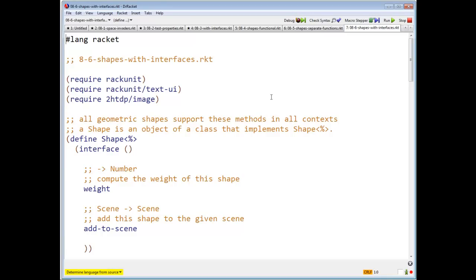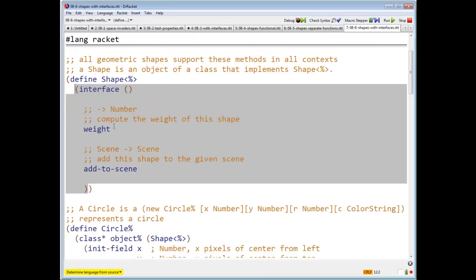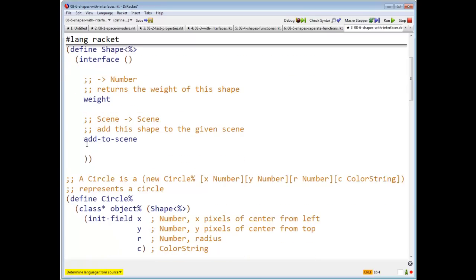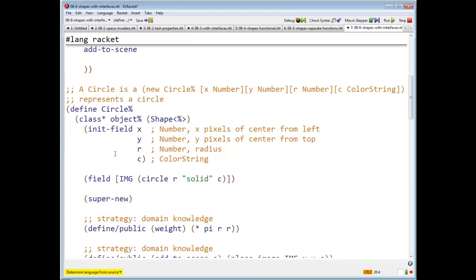So now let's take a look at the same thing in an OO style. Okay, I'm going to have an interface called Shape. The interface has a method called weight, which returns a number, the weight of this shape. So the interface consists of weight and add to scene.